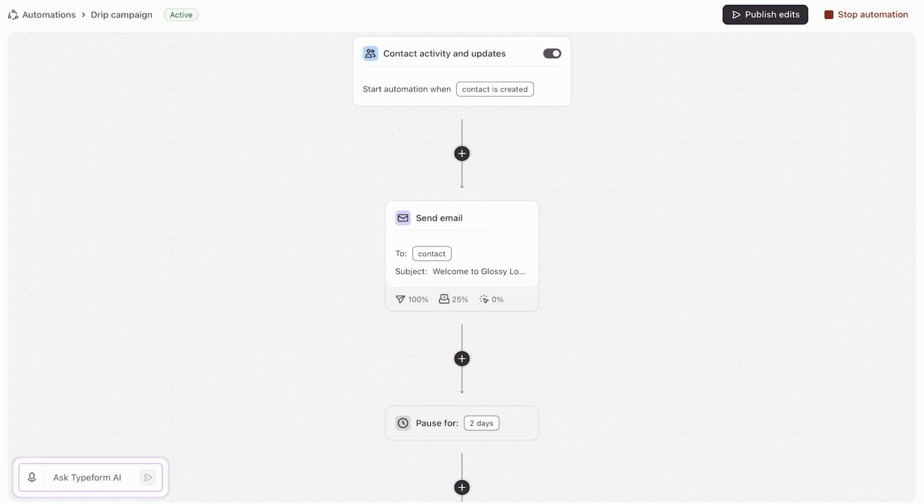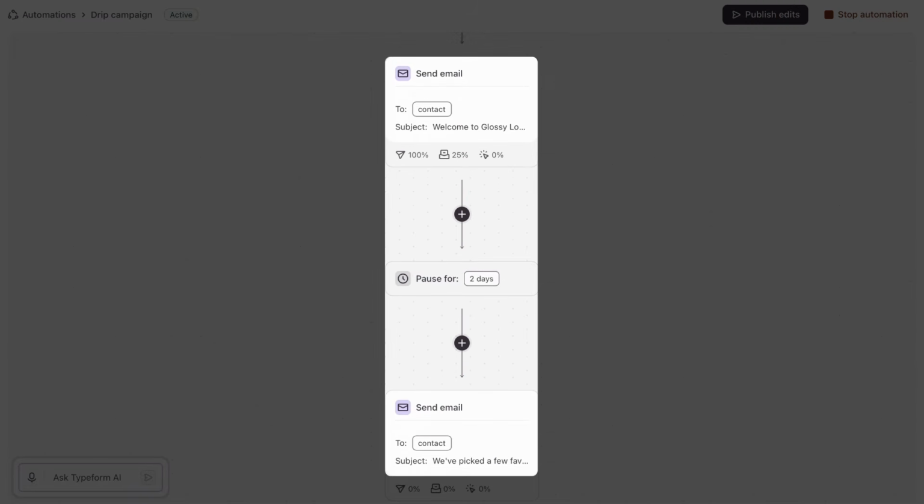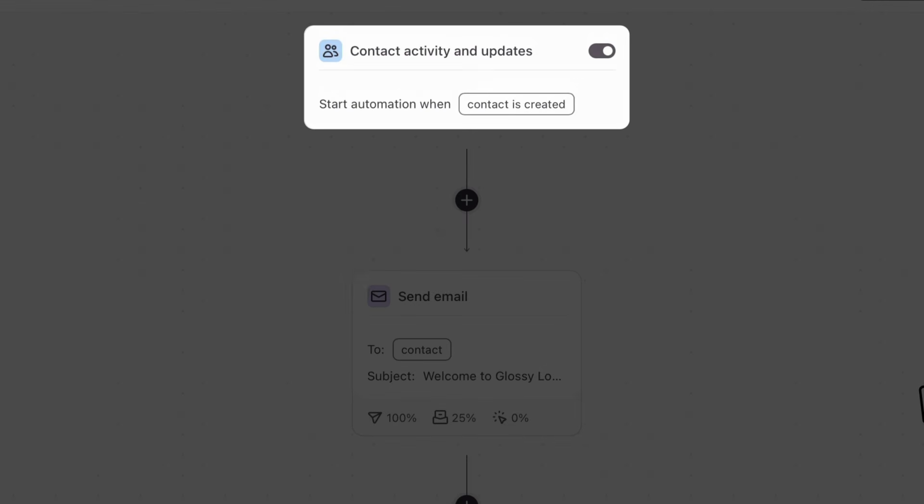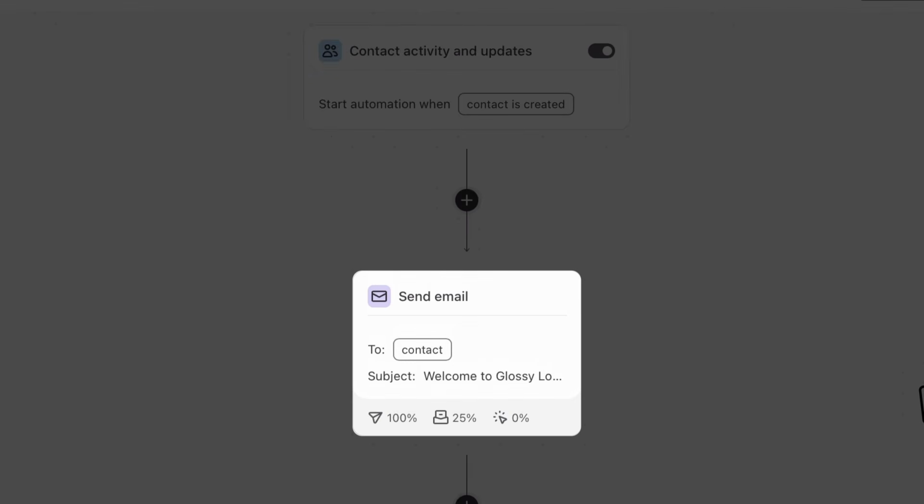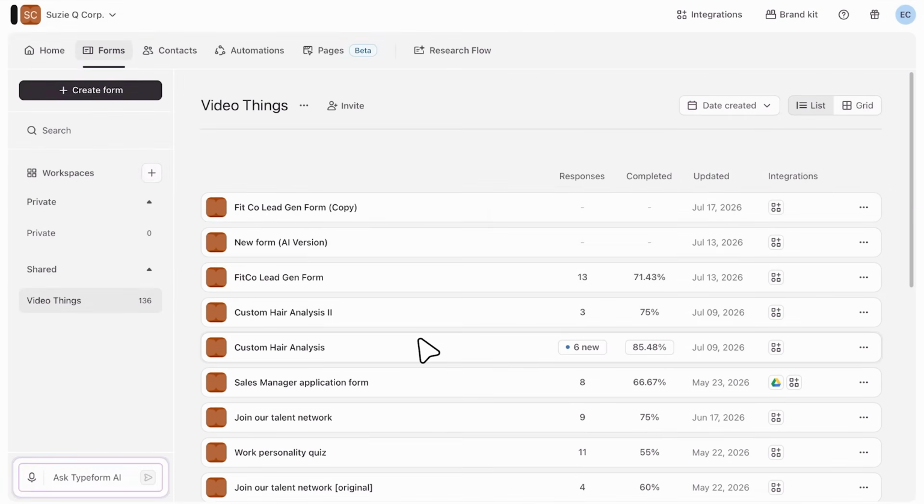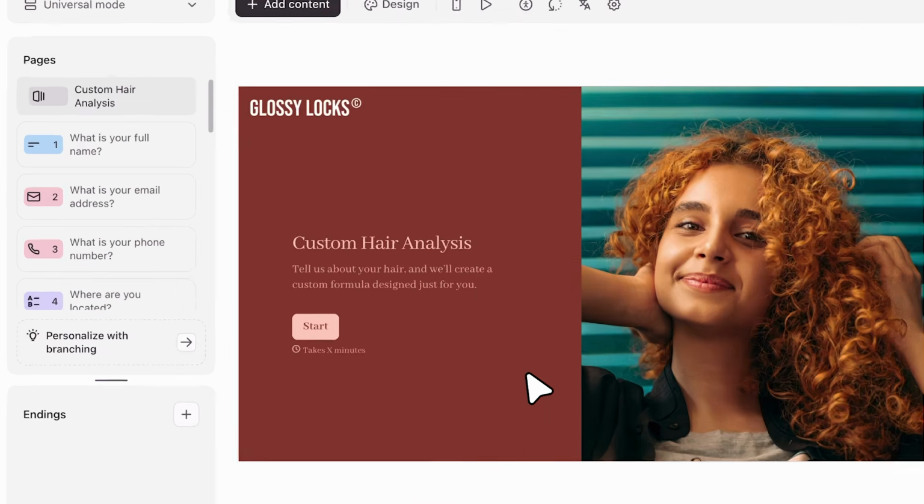Every automation is made up of two parts, a trigger and one or more actions. A trigger is the event that starts an automation, while an action is what happens after that trigger occurs. Let's set one automation up so you can see it for yourself.